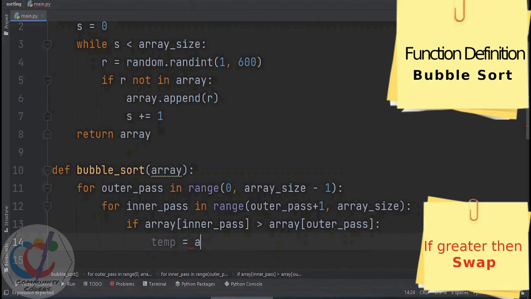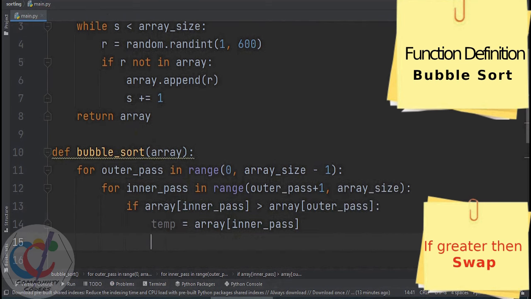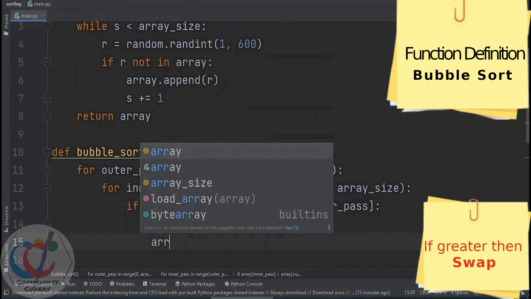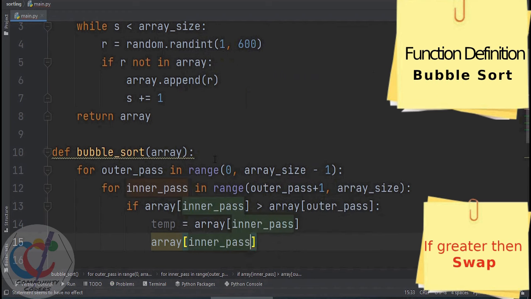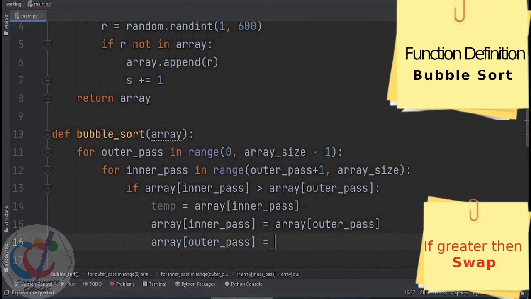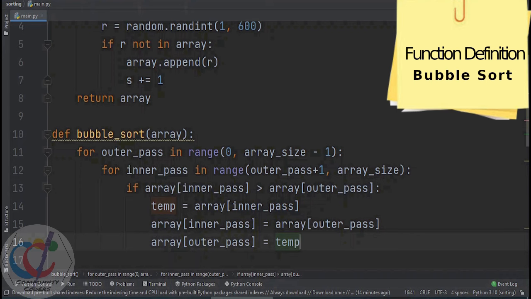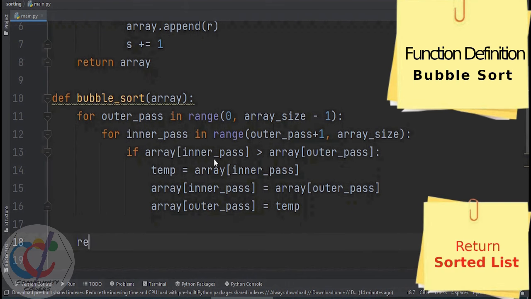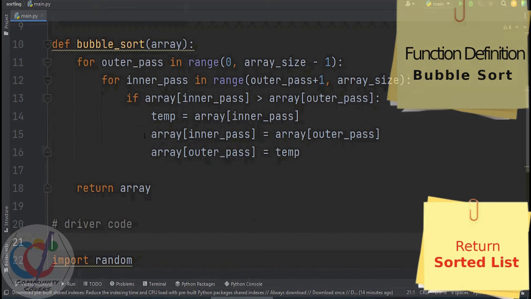For this, I will take a temporary variable called temp, and I will push my array inner pass variable to the temp variable, and then I will push my array outer pass to my array inner pass variable. So I will write array inner pass equal to array outer pass, and then I will push my temp variable to my array outer pass. In this way, I am going to do this swapping. And once the swapping is done, I think my array will be sorted using the bubble sort technique. Alright. So when the bubble sort is done, I will return my sorted array to my driver code. For this, I will write a return statement. Alright. So I will go back to my driver code.